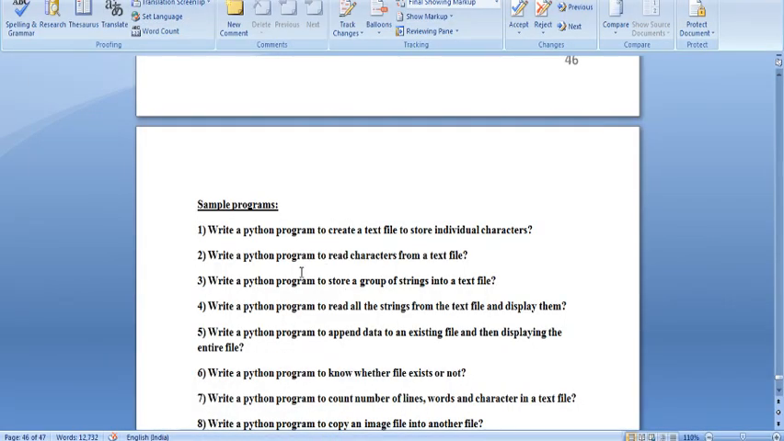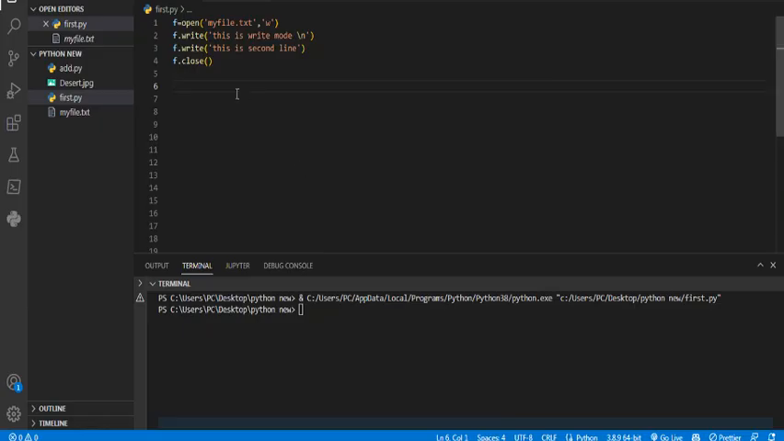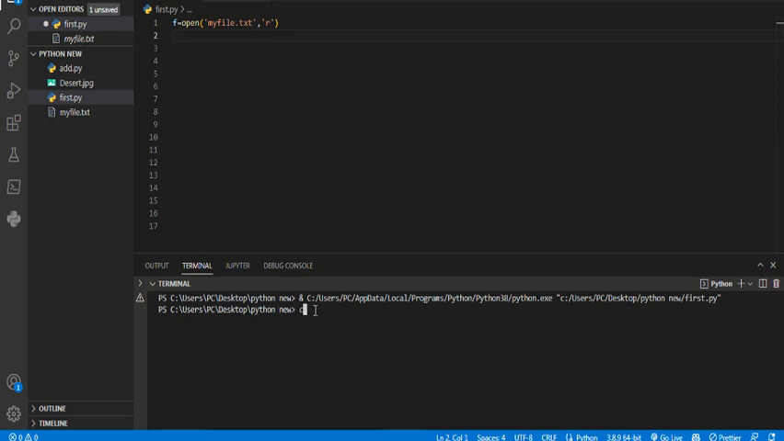Now write a Python program to read characters from the text file. We have to read from this text file. Just use read mode, that's it, simple. We have to use the same file. We have to read from this text file, and we have to execute that and output it in the console.